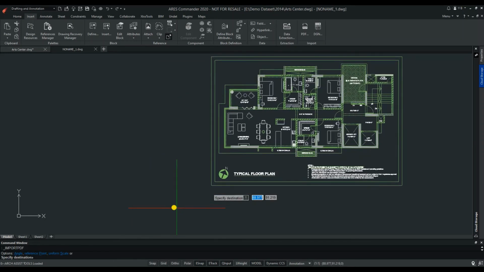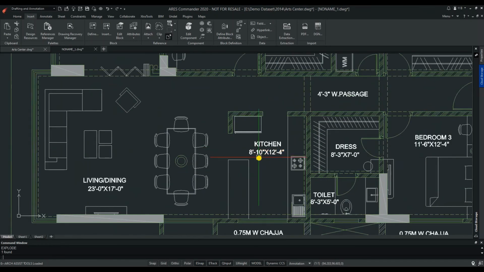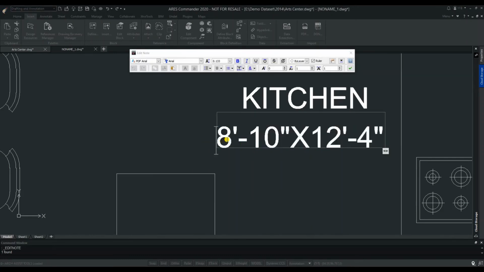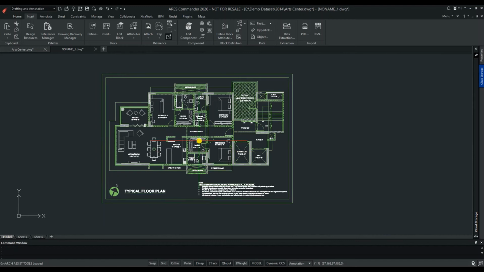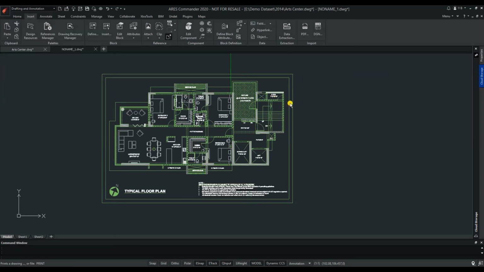I can assign it a destination here, and now I can explode this to make the necessary changes in my PDF file. I can just double click on the text here and simply select it, let's say I wanted to make a small change in the kitchen dimension. I can update it here. And now the same PDF drawing can be saved back to a PDF file using the export PDF option or the print option like any other traditional CAD software.